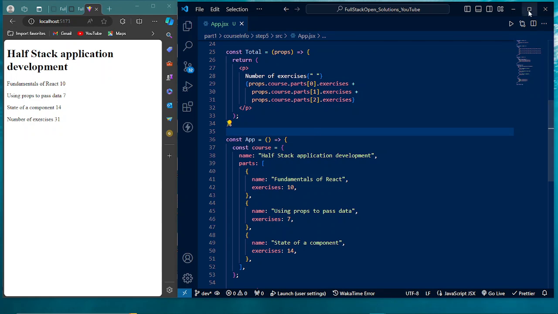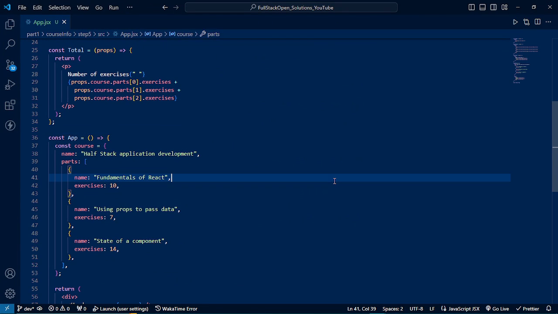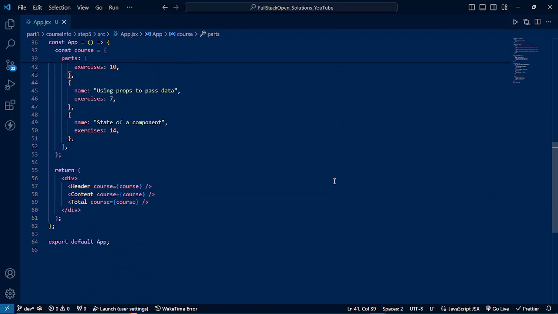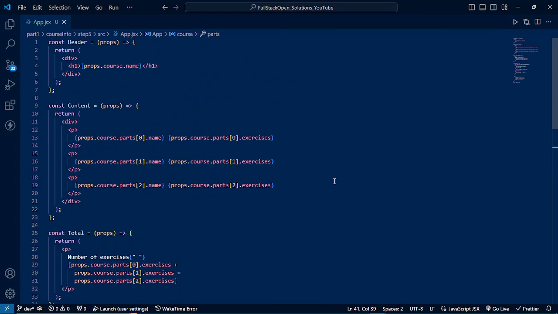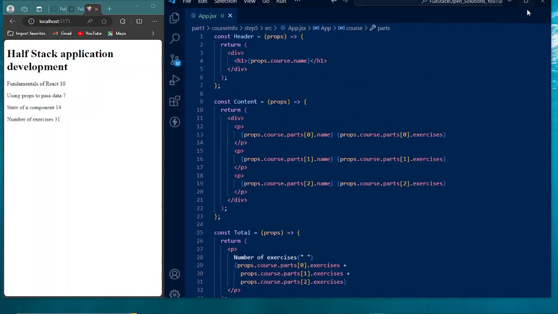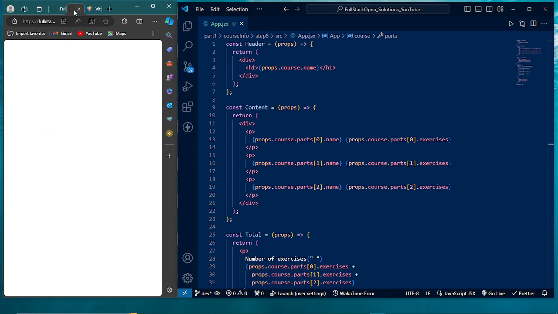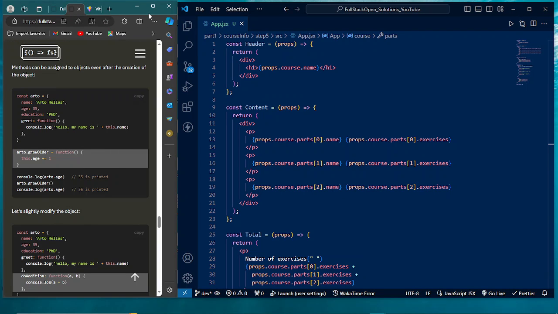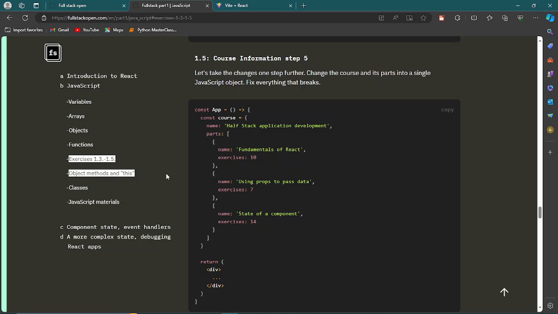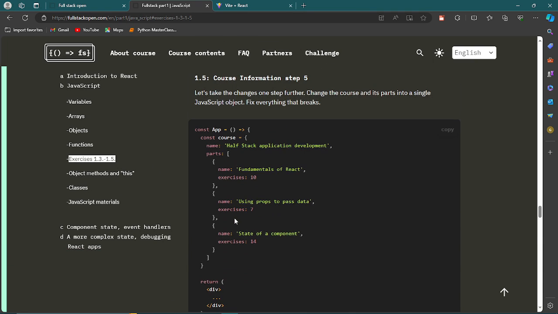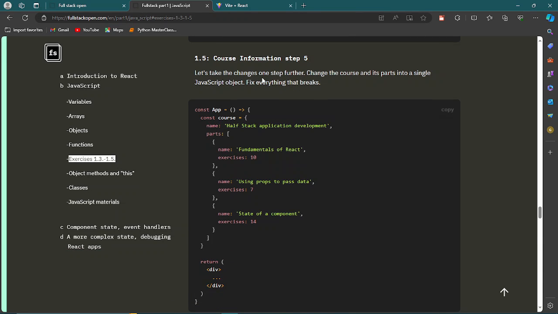That means that we've been able to properly implement our code for exercise 1.5, which is step 5, right? So let's confirm we've been able to do everything correctly. Exercise 1.5 says, let's take the changes one step further. Change the course and its parts into a single JavaScript object. Fix everything that breaks. So we worked with this, and everything that broke has been fixed.